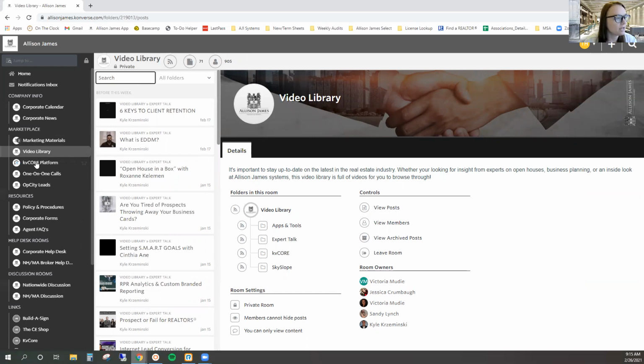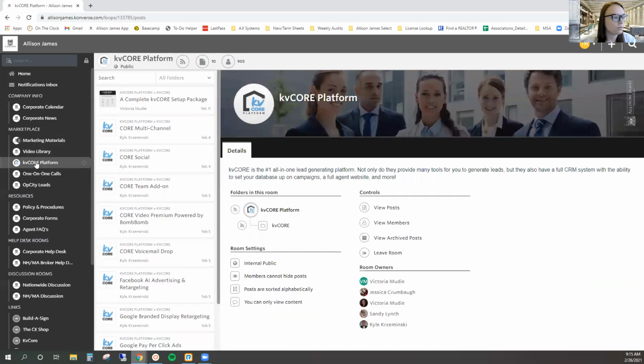The next is our KVCore platform. Our KVCore room does have a bunch of tools that you can use within your KVCore account. If you would like any more information on any of these products, all you have to do is click on which one you are interested in, and it's actually going to take you directly to the KVCore marketplace, as the majority of the products you're going to find in here need to be purchased or added on through KVCore. So we've made it really easy. Just at a click of a button, you can go into the KVCore marketplace, learn more, and purchase that add-on if you wish.